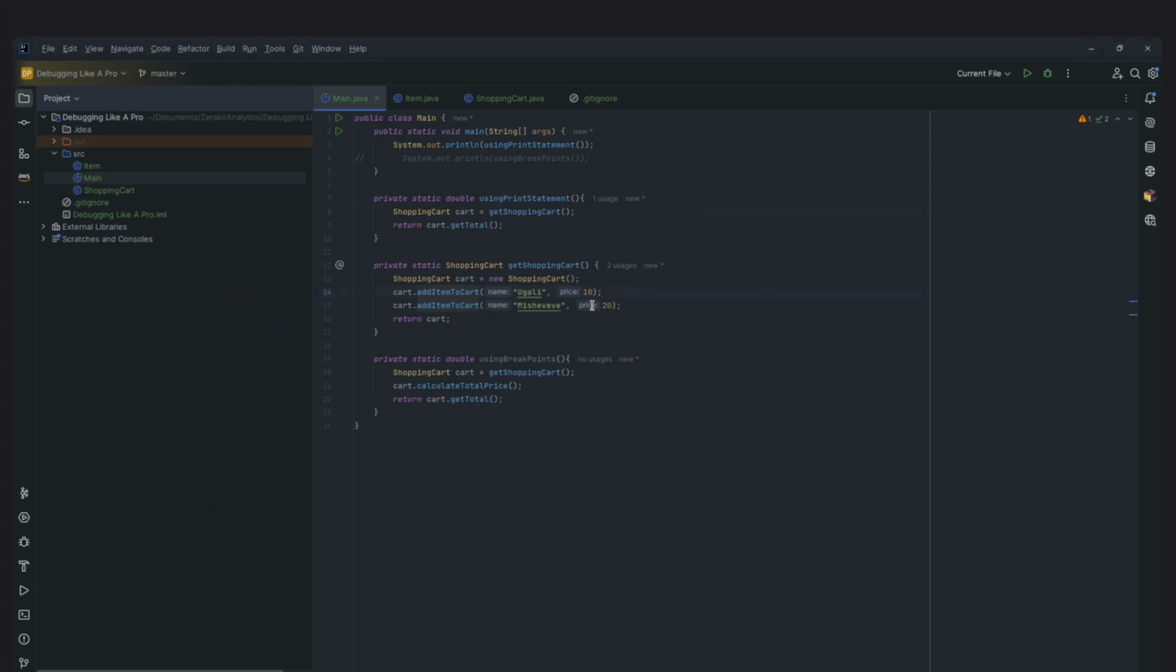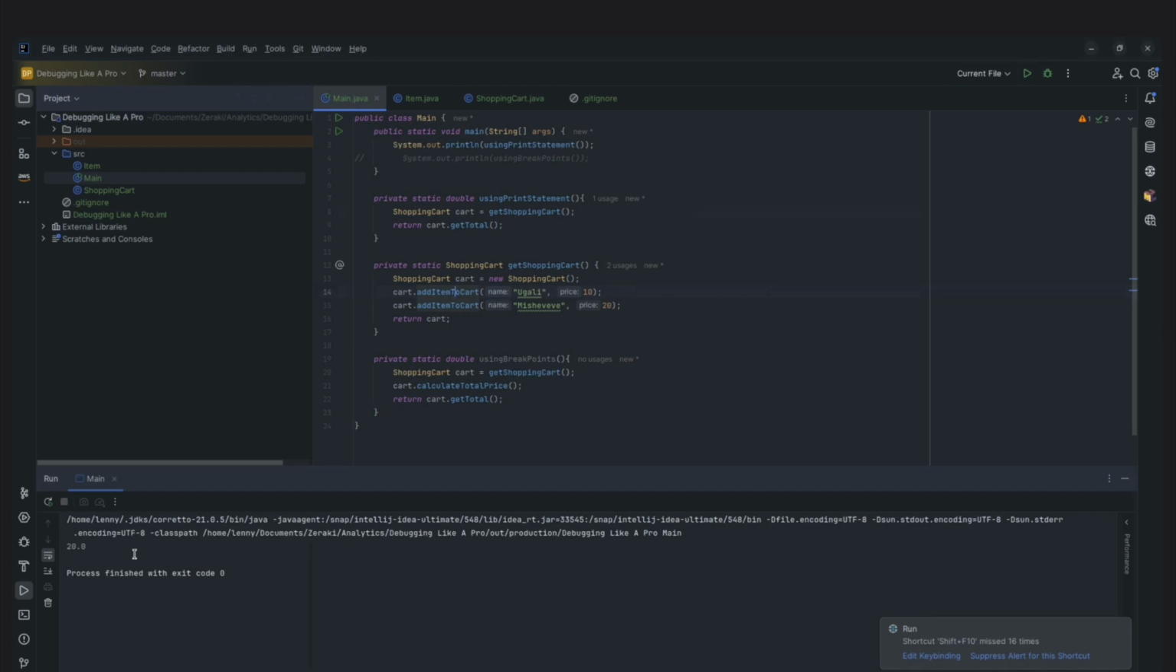So the price is 10, the other one is 20, and then it returns the cart, which ideally should print the total. And if I run this application, you see the total is 10 shillings, is 20 shillings, but ideally it should be 20 shillings.